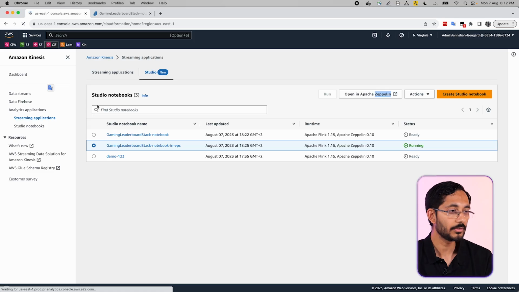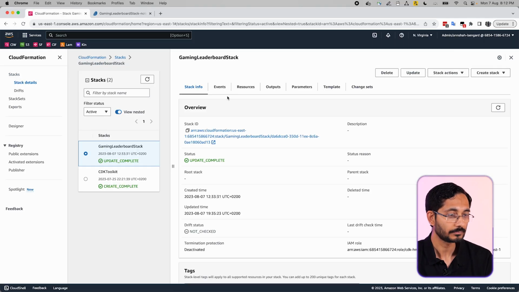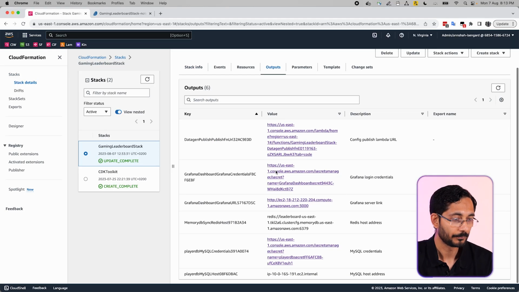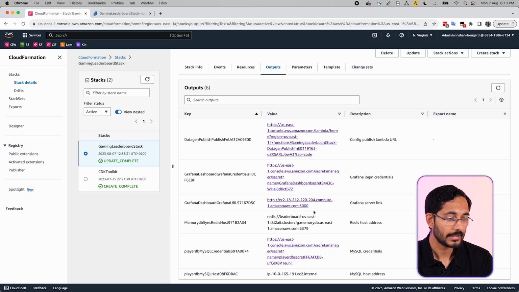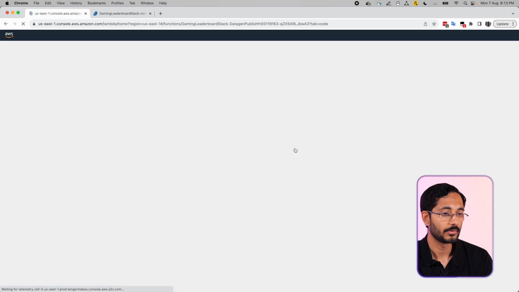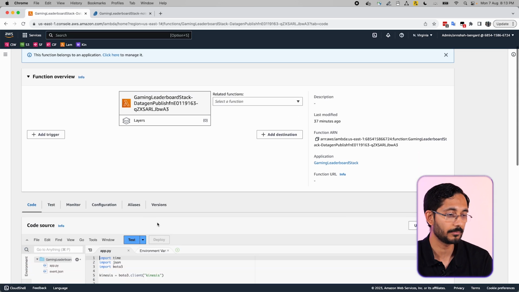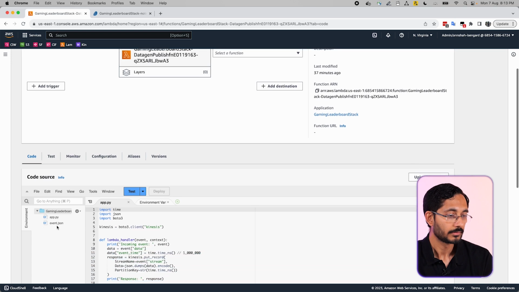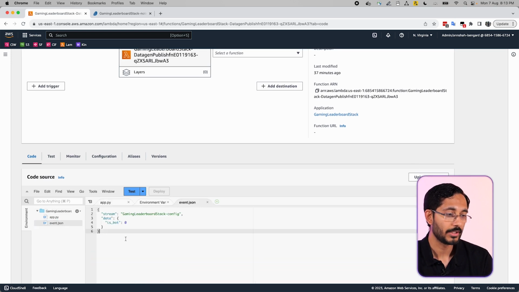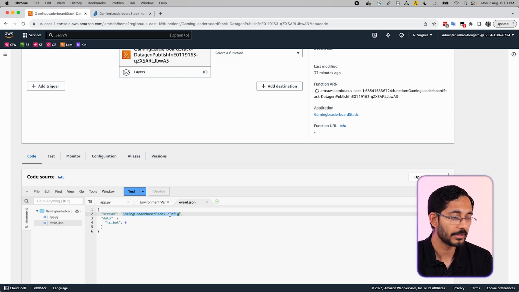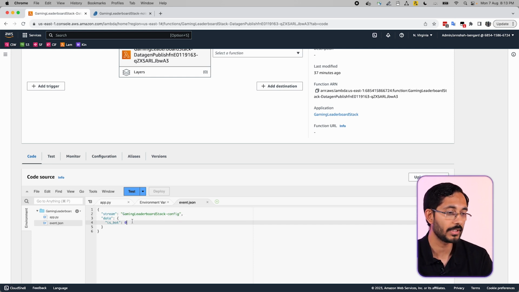Now, let me show you how you can push the config event from the Lambda. So, you go to the CloudFormation, in the output tab, you will see the new URL, config publish Lambda URL. You hit that URL, which takes you to the Lambda console and opens the Lambda function. That is the one which pushes the event to the Kinesis data stream. You copy the example event. Basically, you specify the stream where you want to push the event and the data.